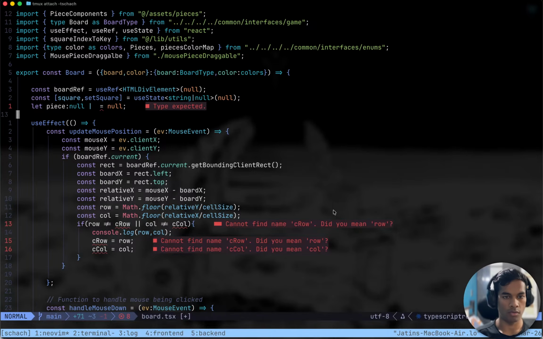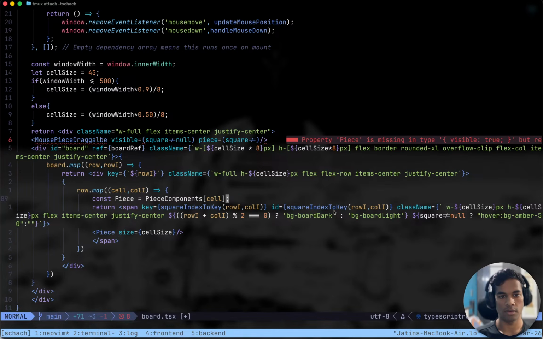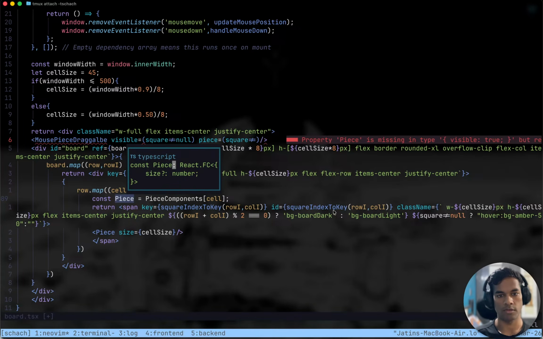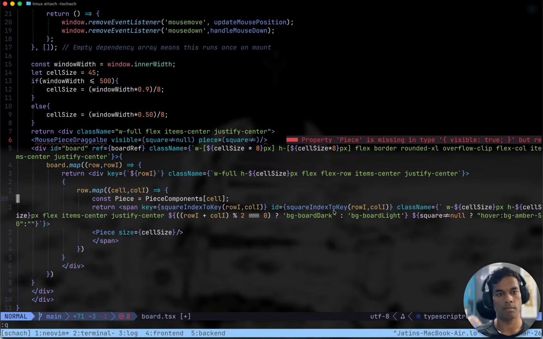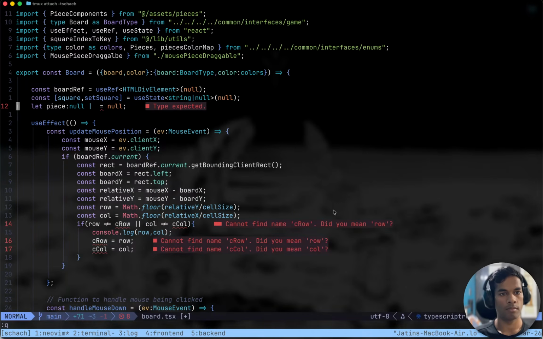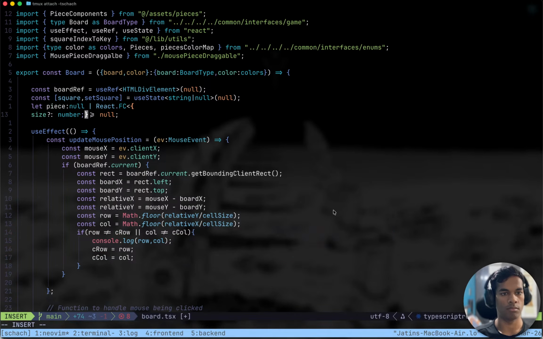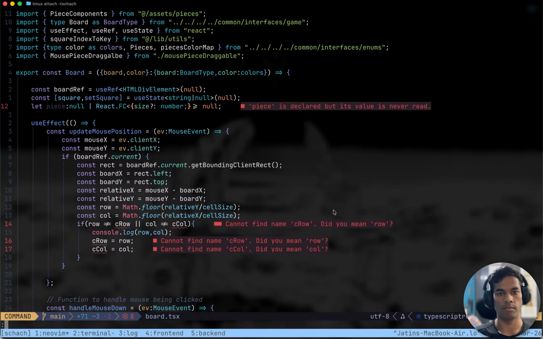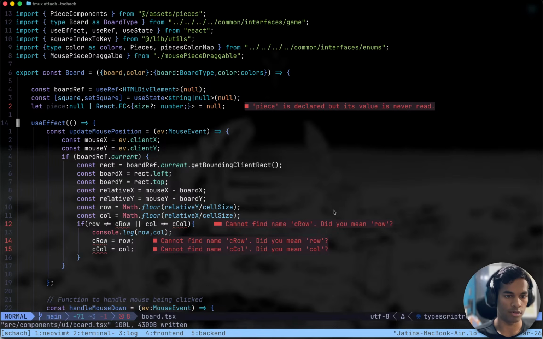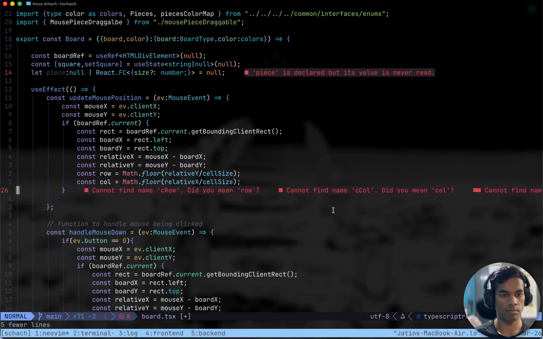And what is the type of piece? Type of piece is a React element. Cool. Initially it is equal to null, but then it changes slowly. Piece is declared but never used. That is completely fine, no problem.